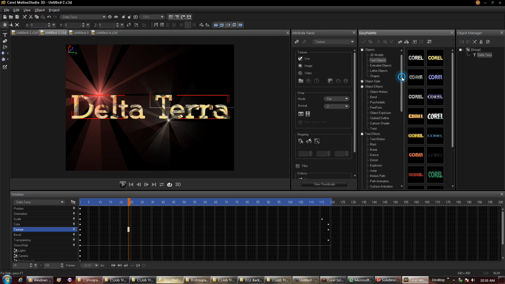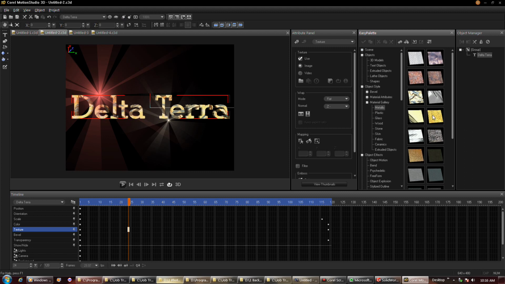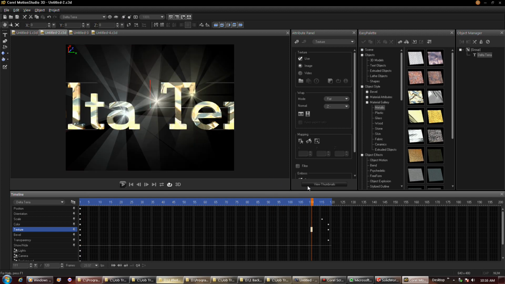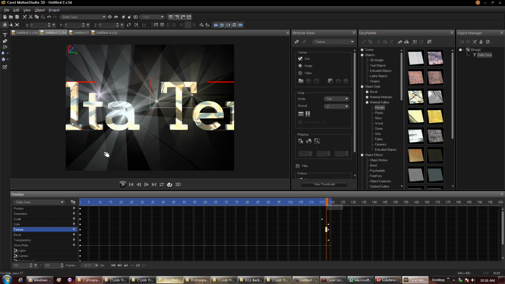I came over here to, let's see, texture somewhere. 3D models, let's see, where was it? Oh, maybe it's object style. Yeah, material gallery. And I added like one of these textures at a key point here, and then to begin with, and then well, actually this has the same texture throughout.